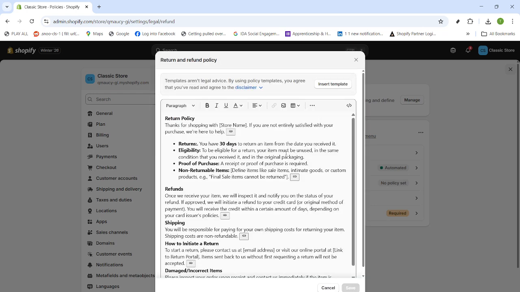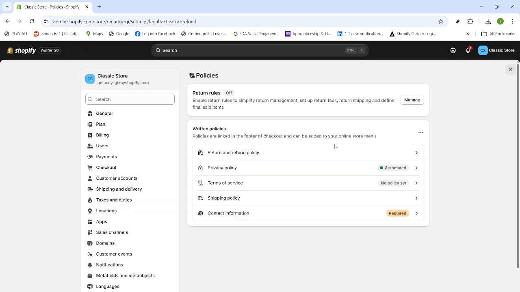That's it. You opened Shopify, headed into Settings, went to Policies, added your return and refund policy, and published it. Keep your policy up to date as your business evolves, and make sure your customer service team follows it consistently.